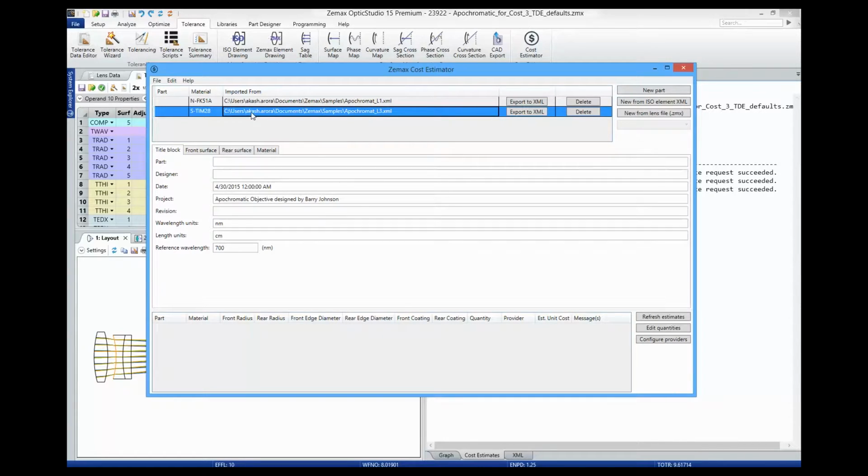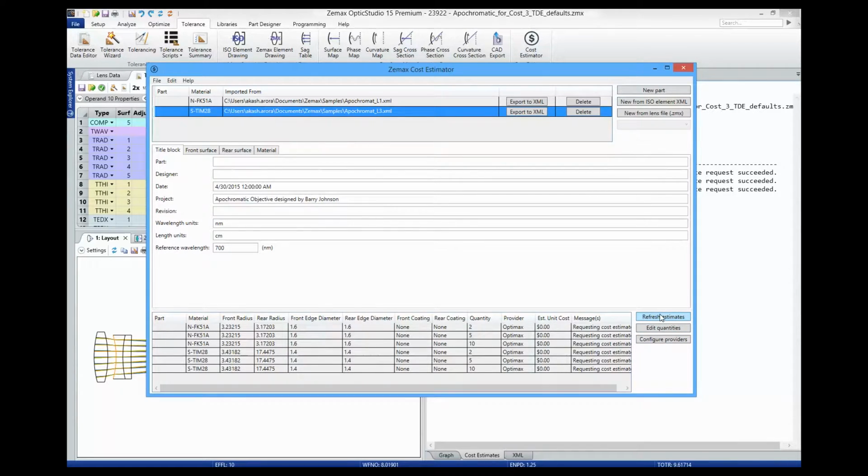Once you're ready to get an estimate, you would come down here, configure your provider and edit your quantities, and then you can click Refresh Estimates. And as you can see, in real time, you get cost estimates for 2, 5, and 10 prototypes for each of these parts. The cost estimator has various limitations based upon the vendor's capabilities for prototyping optics.